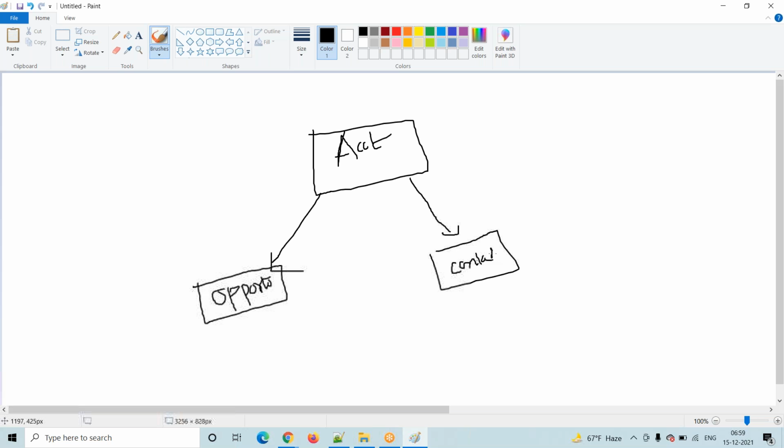So finally, like this, right? Account is a parent. Contact is a child, and opportunity is a child. The same way, account is a parent, opportunity is a child, contact is a child. So finally, account is a parent object, contact is a child object, opportunity is a child object.